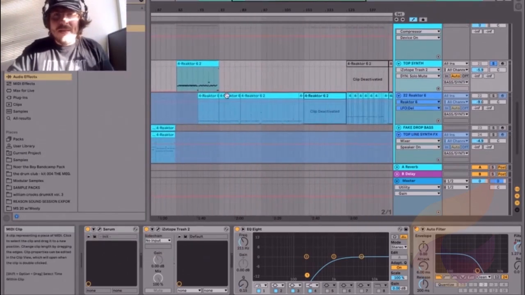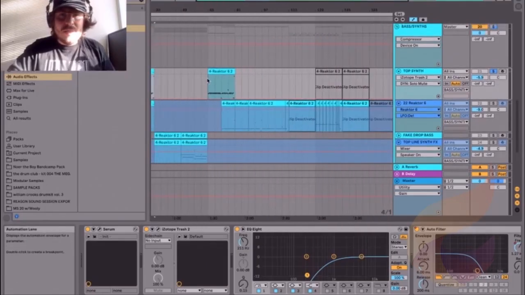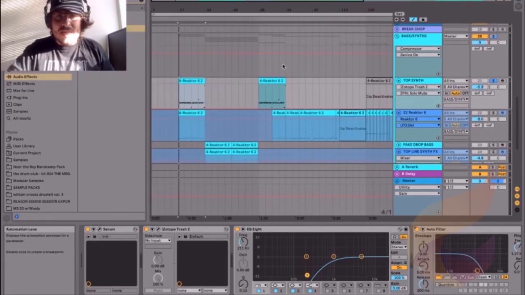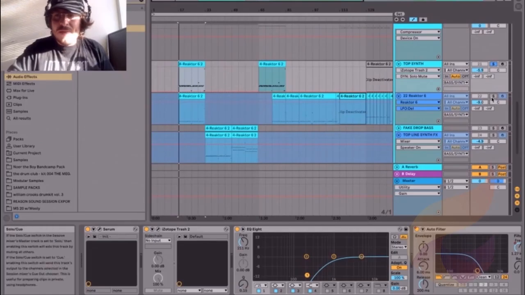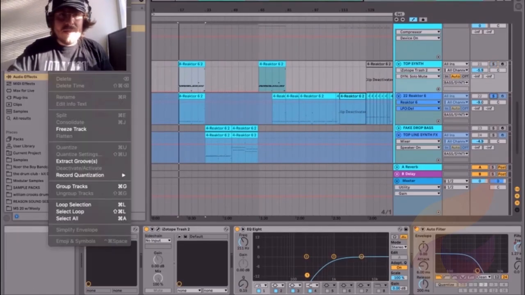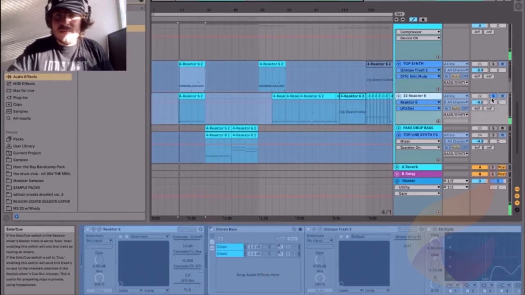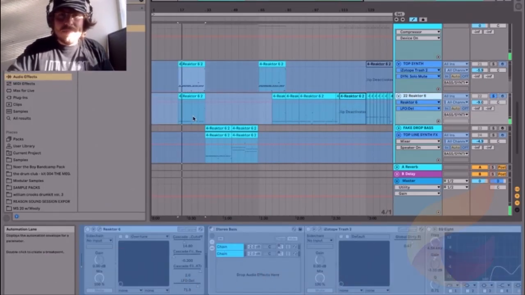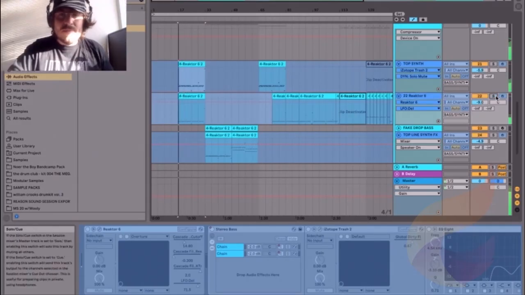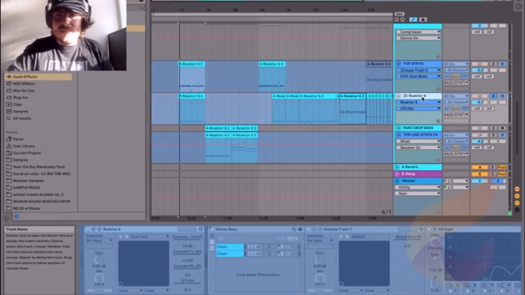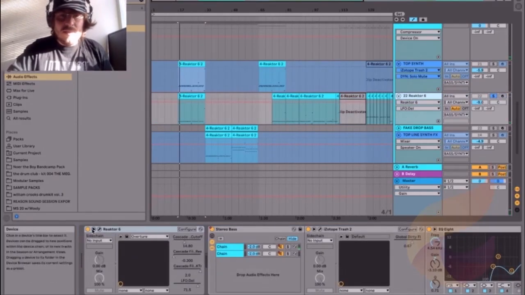And this top line is pretty much just in these build-up sections, right before the drop. We also have, let's see, this next line here. So let's go solo this. So all this is a little bass.